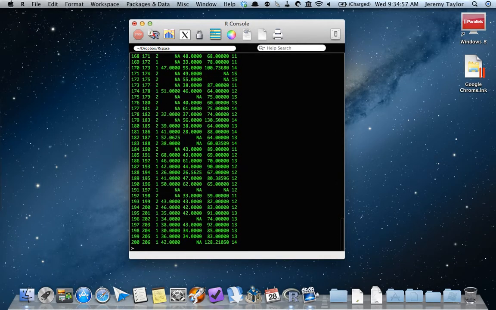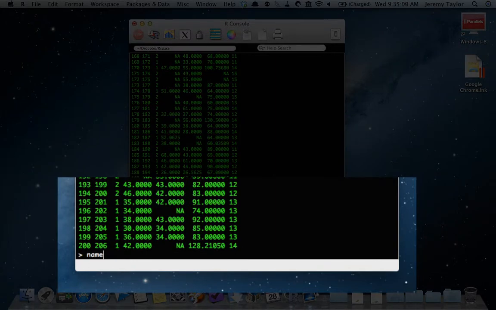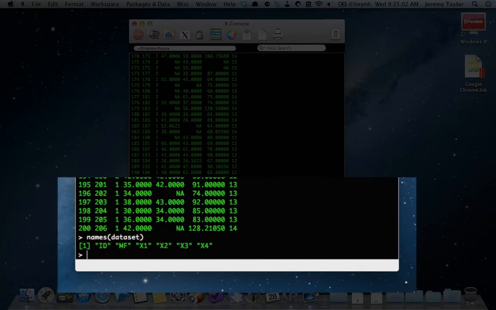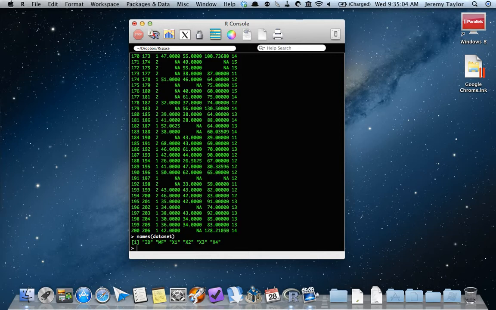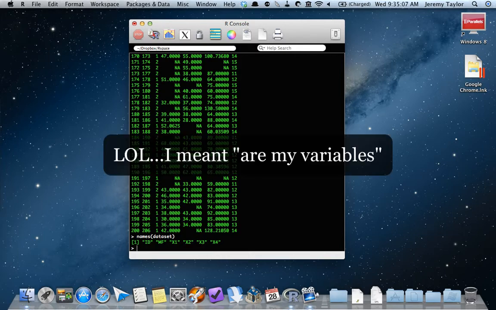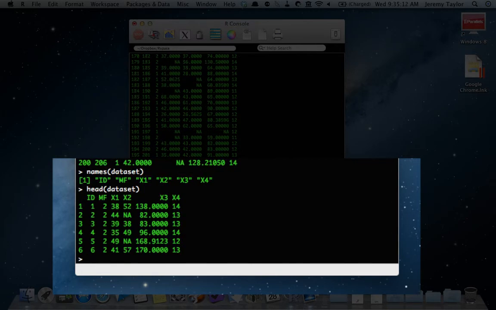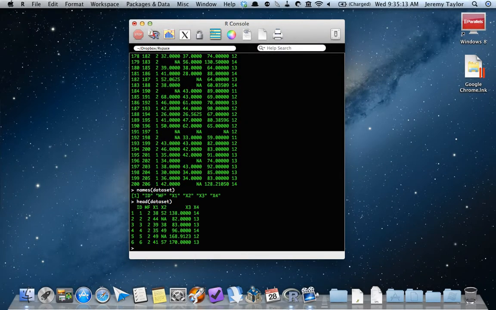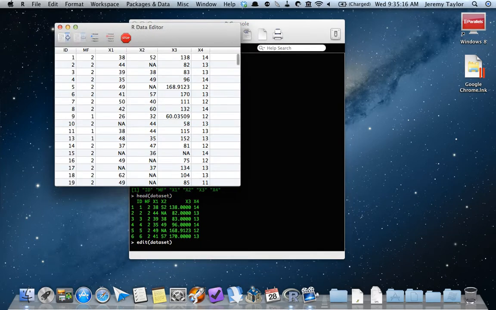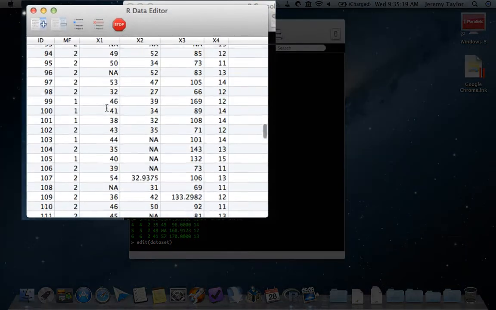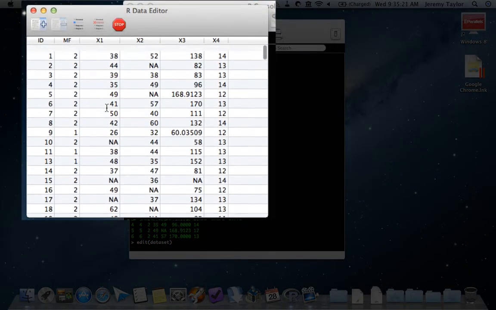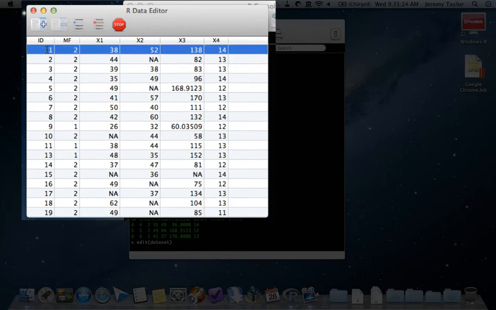I can see the names of the variables in the data by using the command names, open parentheses, the name of the data object, and close parentheses. As you can see, ID, MF for gender, and X1 through X4 are my variables. If I type head and then the dataset name, I can see the first 6 cases of all of my variables. I can use the command edit, open parentheses, and then the dataset name to bring up a screen in which I can edit the values of the data.